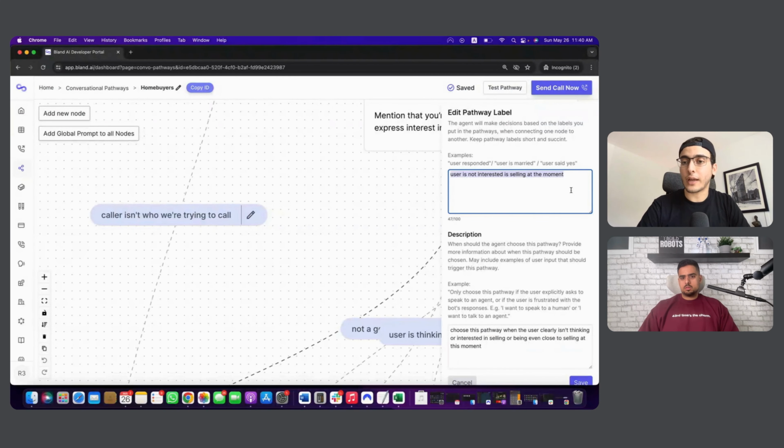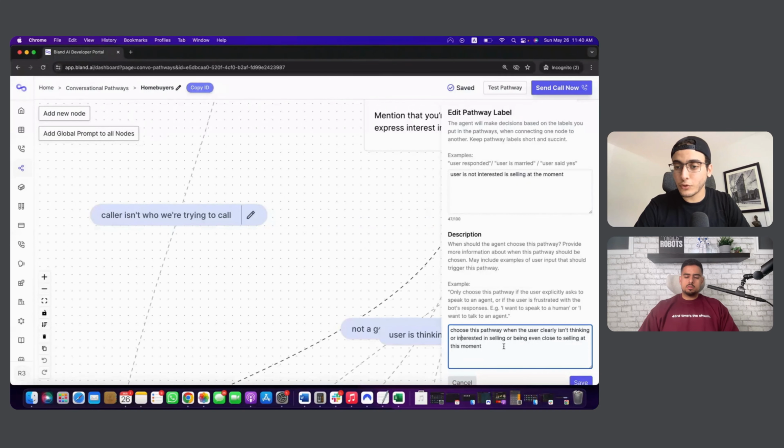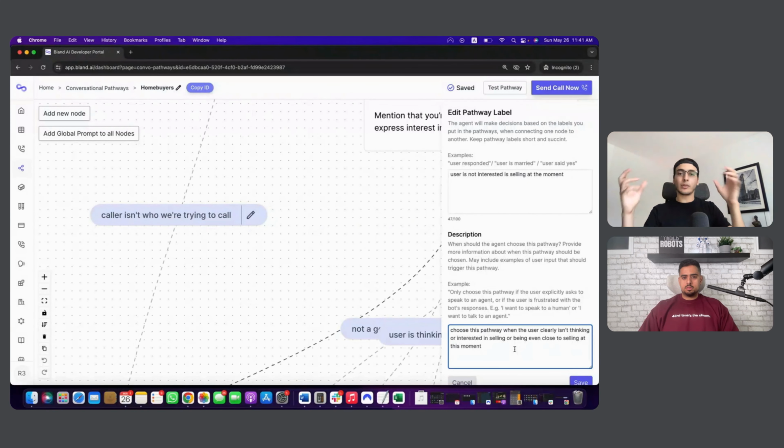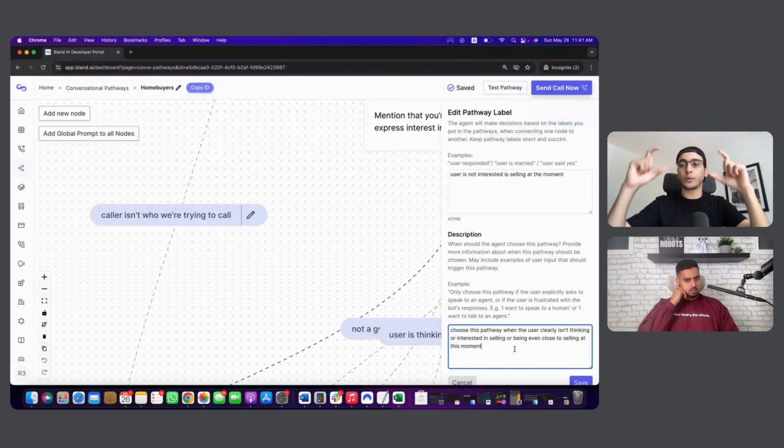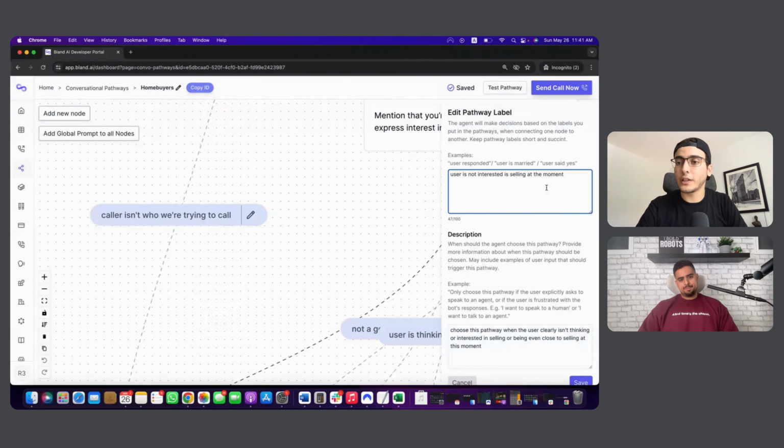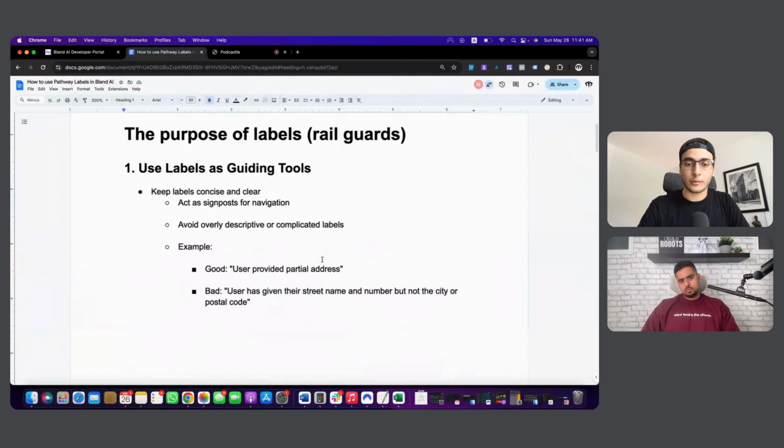So, for example, here you have user is not interested in something at the moment. You could also put or. Here you see where it says choose a pathway when the user clearly isn't thinking or interested in selling at the moment. If you have multiple different sub labels that all fall within the same category, in the sense that you want them to go down the same path, you can have multiple labels or multiple conditions that would make it go down that path. Got it. Okay. So you can use and, you can use or. Now, does it make sense? Perfect. Thanks. Amazing.